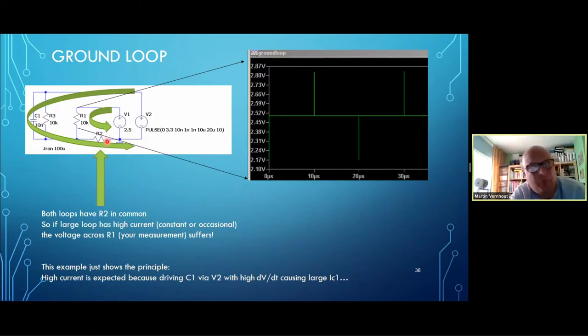Now, in the past, people would have said about ground loops, make sure that you don't have a high current flowing through a common resistor. But high currents doesn't mean high power. High currents also come into play if you take a small capacitor and you drive it by a digital pulse, so something which is changing fast in number of volts per time unit. So high dV/dt causes large currents. And if those large currents go to a common resistor, that voltage drop across R2 in this case will actually be picked up by your measurement system. So avoid ground loops. And there is a lot of documentation out there on how to prevent ground loops.